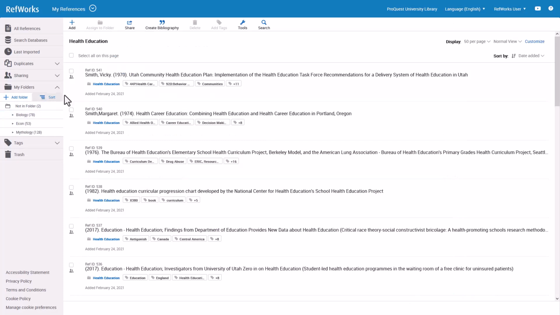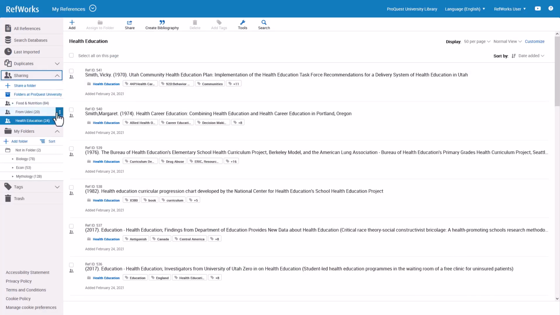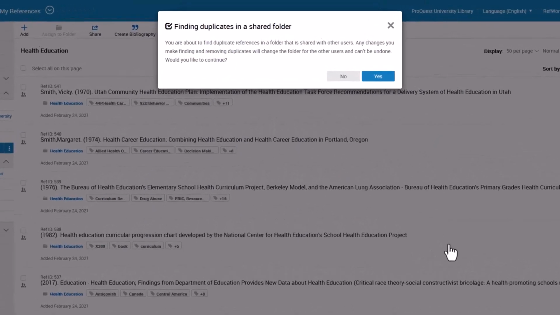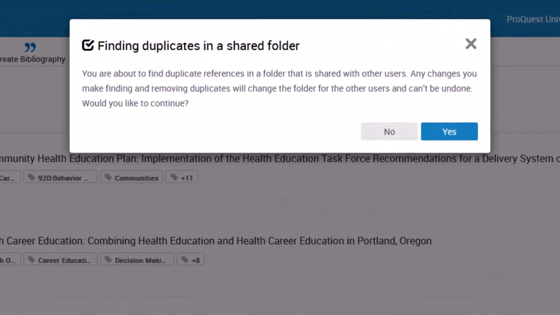If the folder you are searching has been shared with you by another owner, you can search for duplicates as long as you have Can Modify Access. After you select the Find Duplicates button, you will see an additional notification informing you that any changes you make will change the folder for all other users and can't be undone. You can then decide whether to continue.